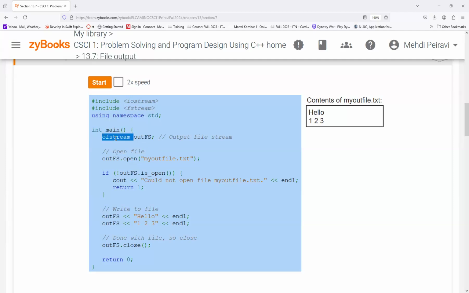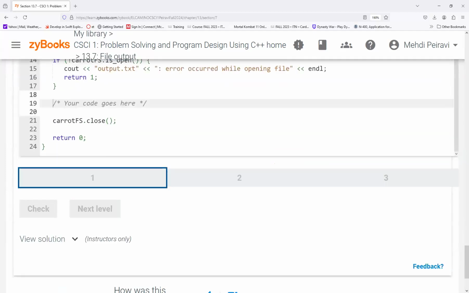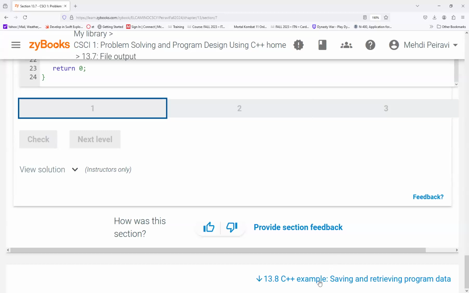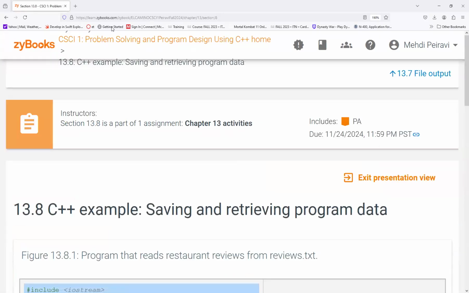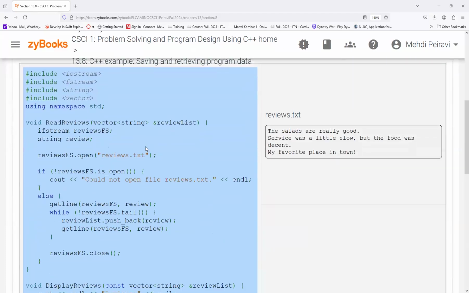This ofstream is used for output file stream. There are some examples in this chapter I want you guys to finish. Example 13.8 is a C++ example for saving and retrieving formatted program data.